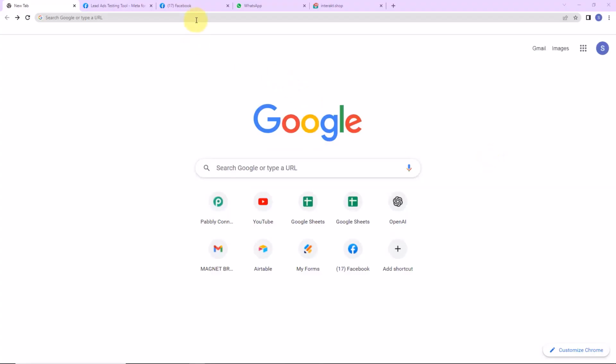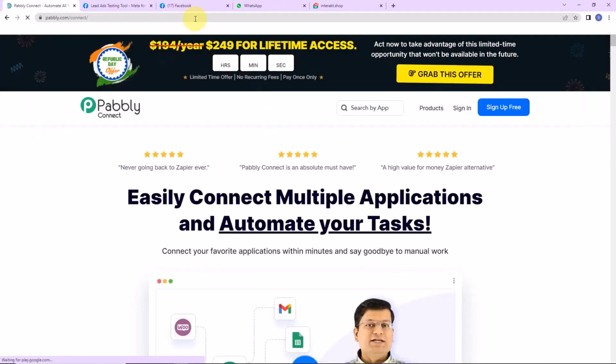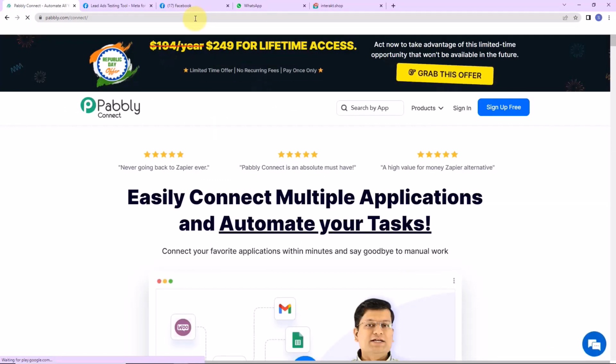To begin with the process, we are first going to type the URL pabbly.com/connect, and as we do that, here we have reached the landing page of this software. On the right hand side, you can see two options, sign in and sign up for free. If you are an existing user, simply click on sign in. If you are a new user, click on this tab sign up. It won't take more than 2 minutes. And at the time of account creation, you will get 100 free tasks.